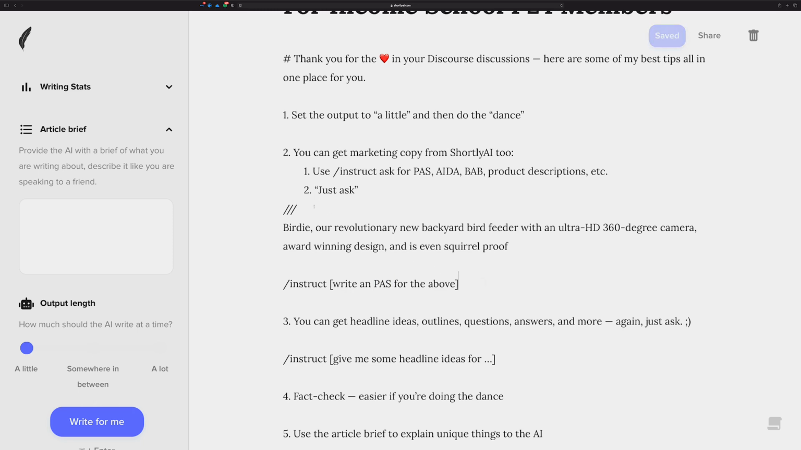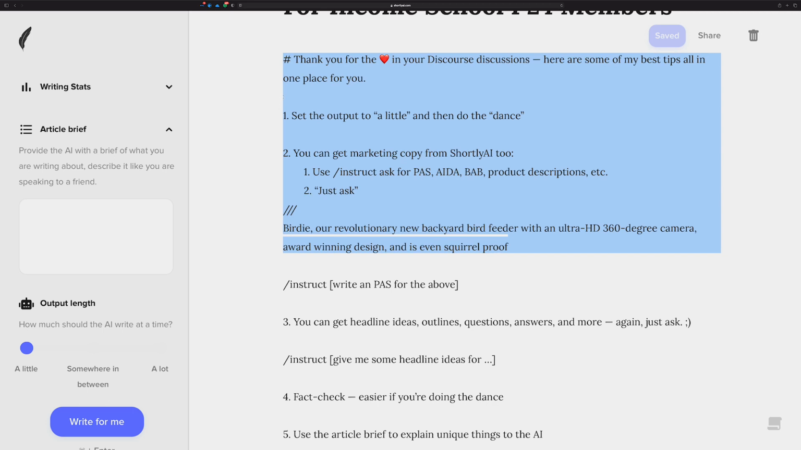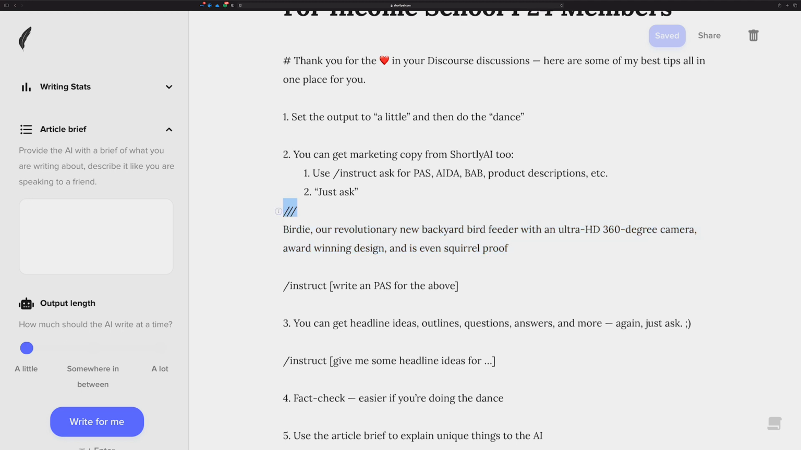Now, another thing that I just use is the triple slash. That's the context cutoff ruler. Normally, when you run the instruct command, or you're here inside of your article and you click that write for me button, wherever your cursor is, everything up from there will be used. But since this triple slash is there, it'll only go up to here. This stops it. So I just like to place it between.